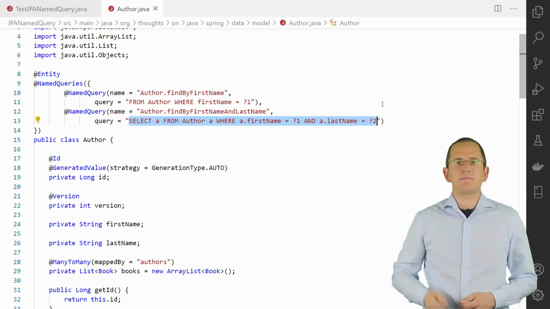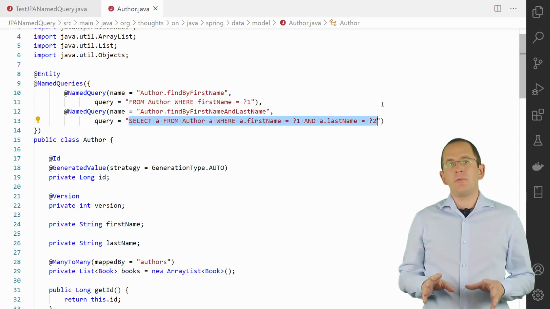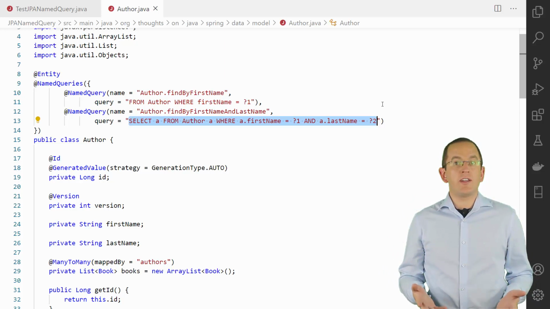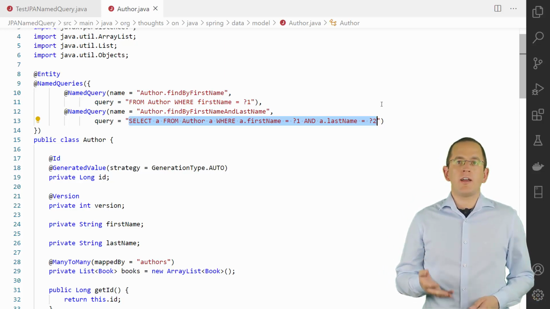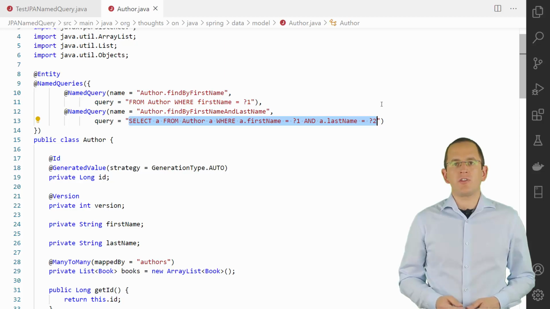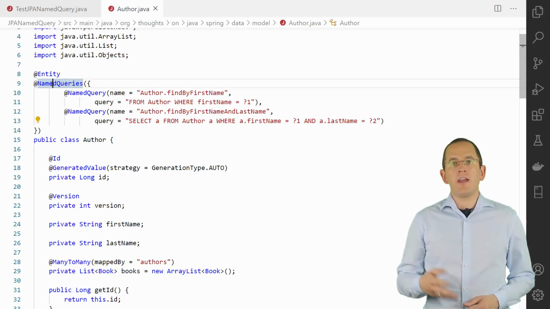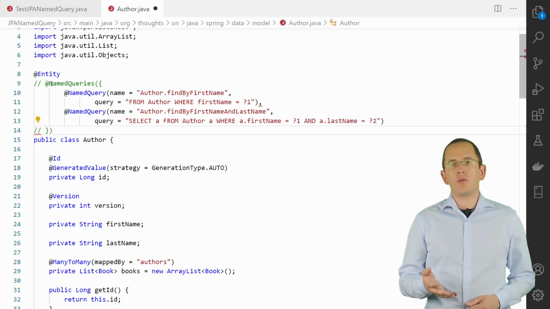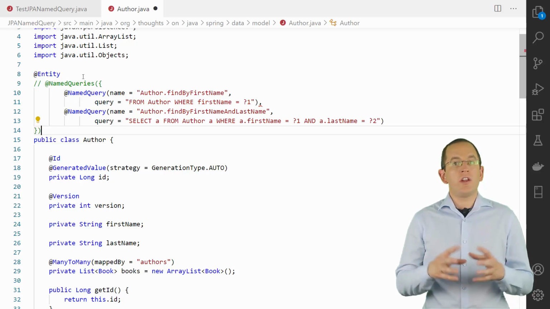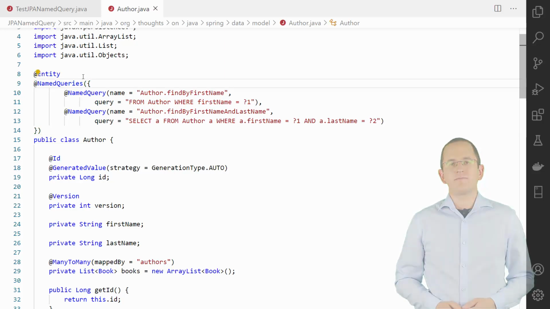If you want to define multiple JPQL queries and use at least JPA 2.2 or Hibernate 5.2, you can annotate your class with multiple named query annotations. If you're using an older JPA or Hibernate version, you need to wrap your named query annotation within a named queries annotation.